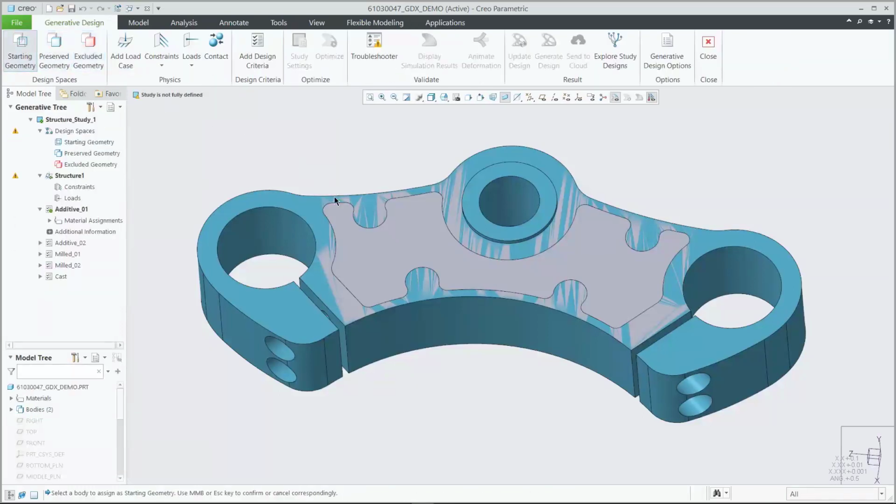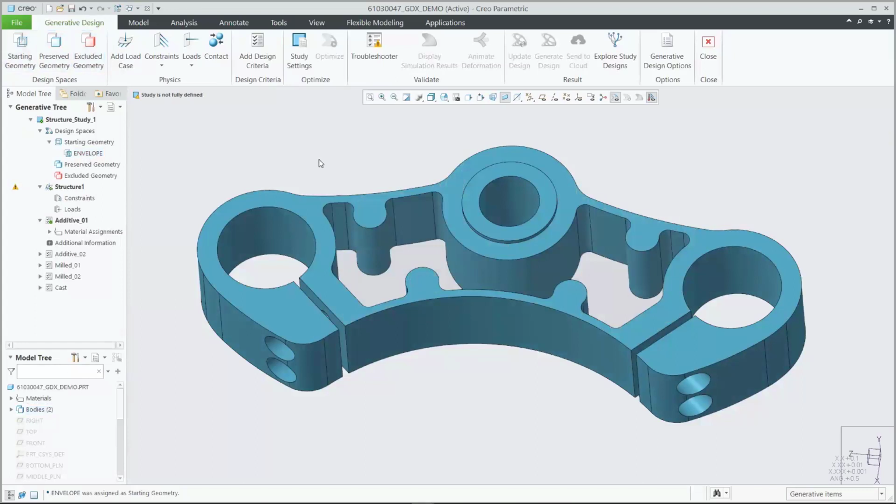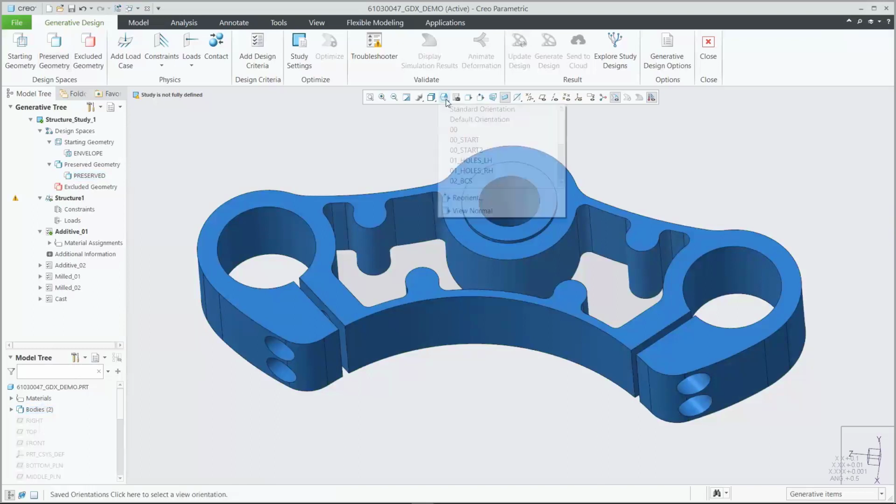And we would start our generative design study in this case. We would start with the starting geometry, telling Creo, this is our main envelope that we're working with. This is the volume that we intend to change or generate a new design for. And this is the preserved geometry, the part that we don't want changed. And if you have any excluded pieces as well, maybe pieces that you don't want to touch or even have considered in the study, that's where you would define them.